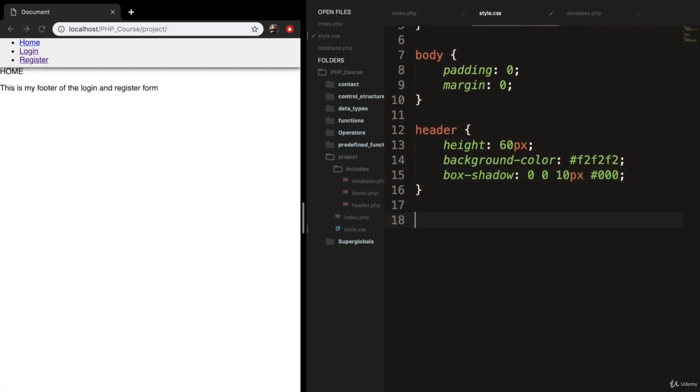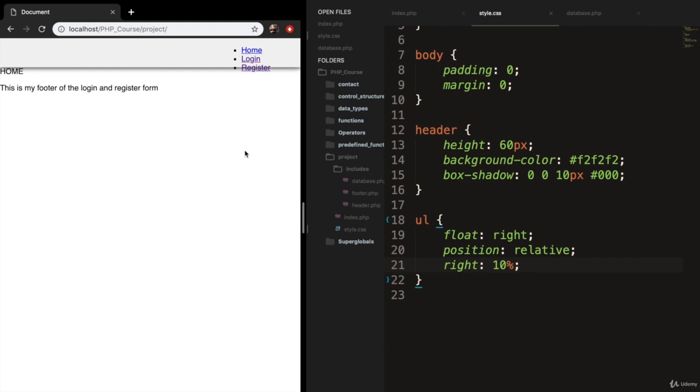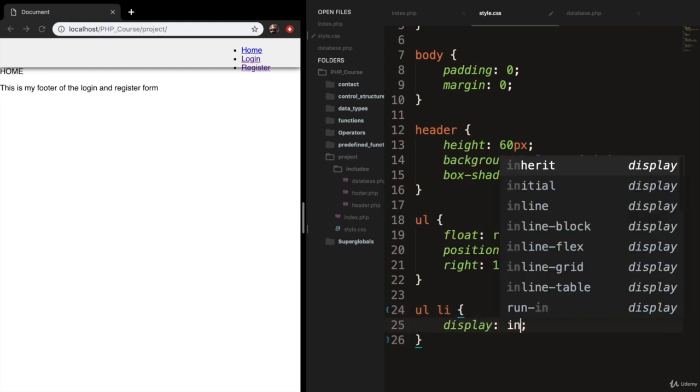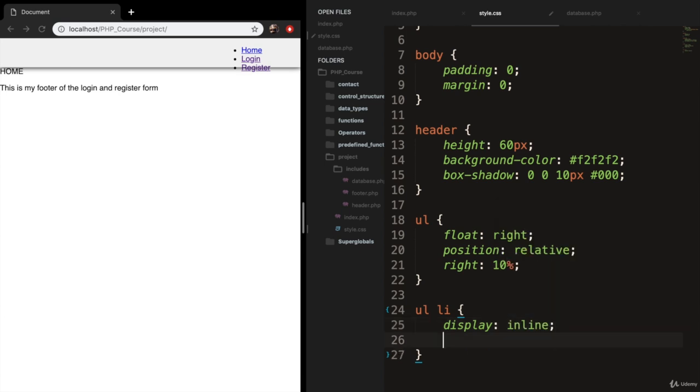So let's continue on. Now we need to style our unordered list, which we want to float to the right. The position is relative, and we want it to be 10% from the right. Save it, refresh it, and this is what we want. Well, not yet though. So right now we want to style our list items. So we want the elements to be inline, and we want the list style to be none. This looks better.